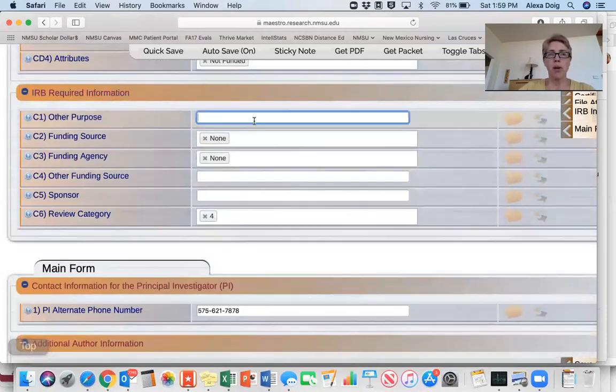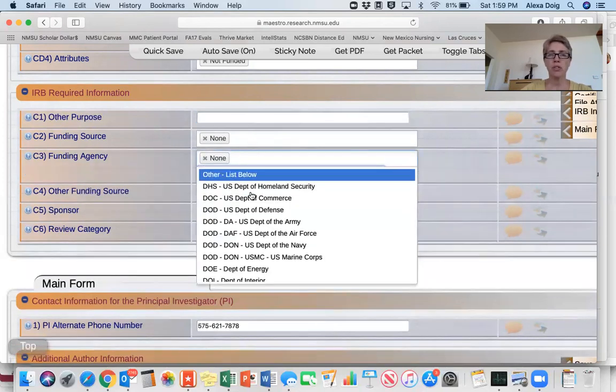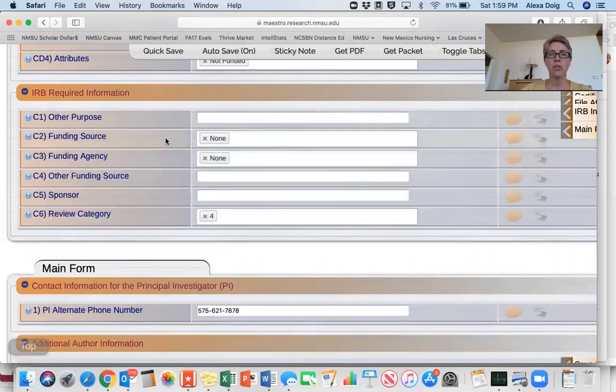So then we just have to kind of pop in here. Other purpose, we shouldn't need to do. Funding source is none. Funding agency would be none. Again, you just kind of click on the box and you get a list of potential agencies. Other funding source, we won't put in. Sponsor means sponsor of funding.